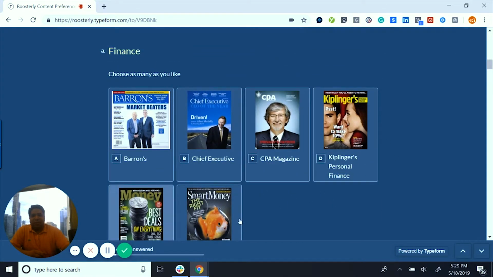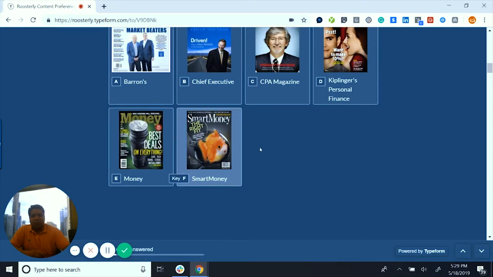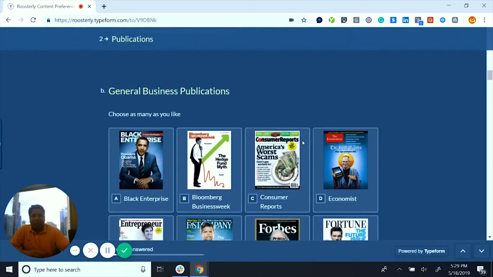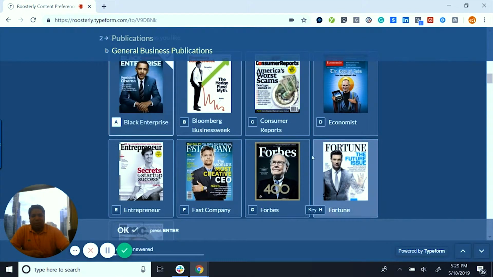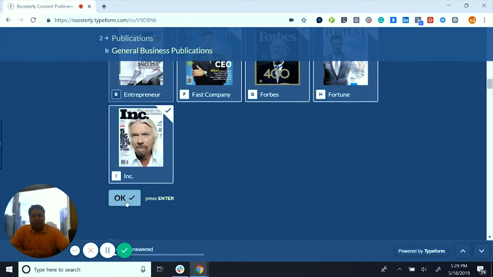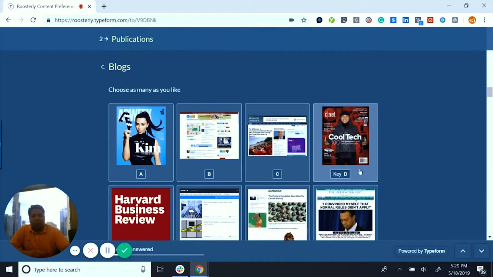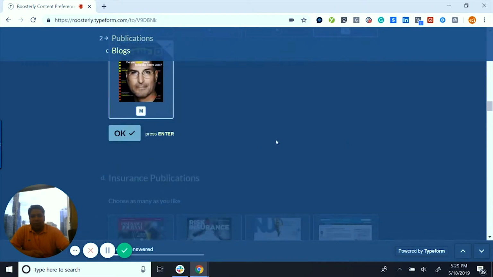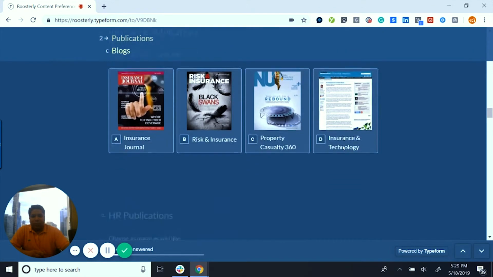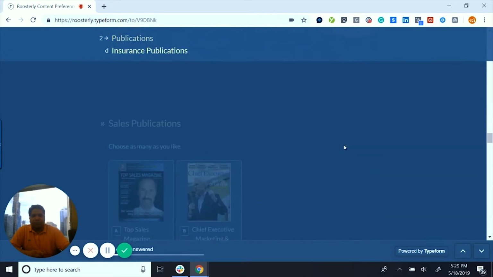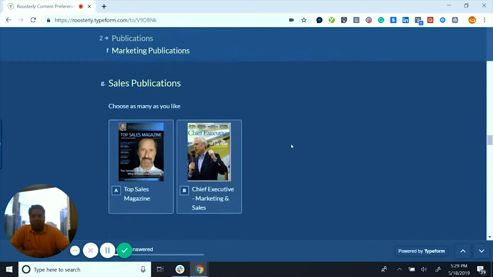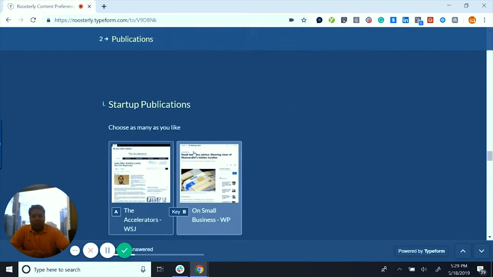Okay, so I've selected a number of content preferences there, and down in publications, this gives us an idea of the type of content that's relevant to you and what you like to read. So I'm not going to select anything from finance. I'm going to scroll down to general business publications. I'm going to select Black Enterprise and a few of these other publications that serve as ideas for us when we're aggregating, curating, and scheduling and posting your content. All right. Continue to scroll down here, select a couple marketing publications, select a couple of startup publications.